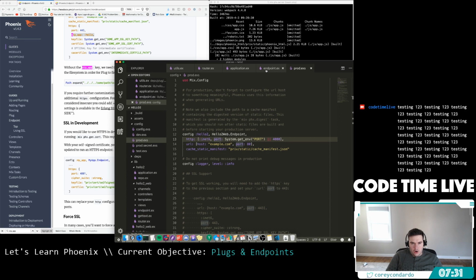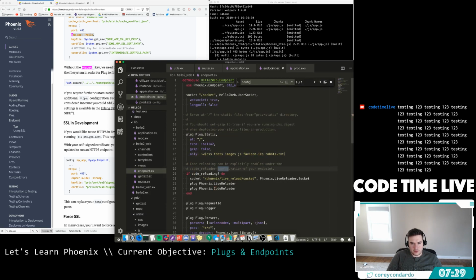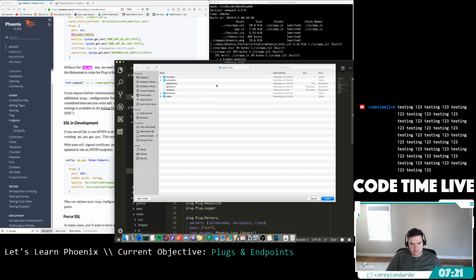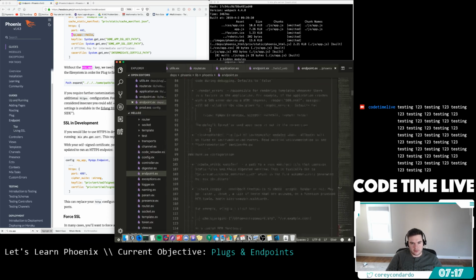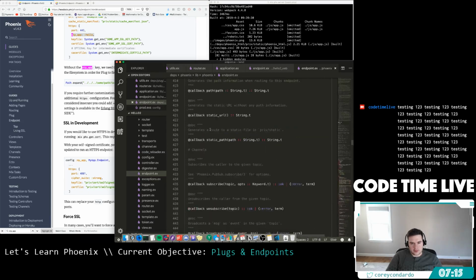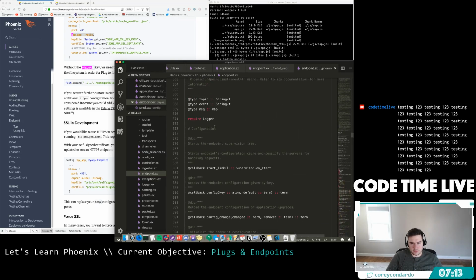Wonder when this is called. Config. It's not in here. I wonder how this all fits together. I guess it all fits together probably in Phoenix.Endpoint, I'm guessing. Whoops. Phoenix.Endpoint. Lots of documentation. Lots of documentation.